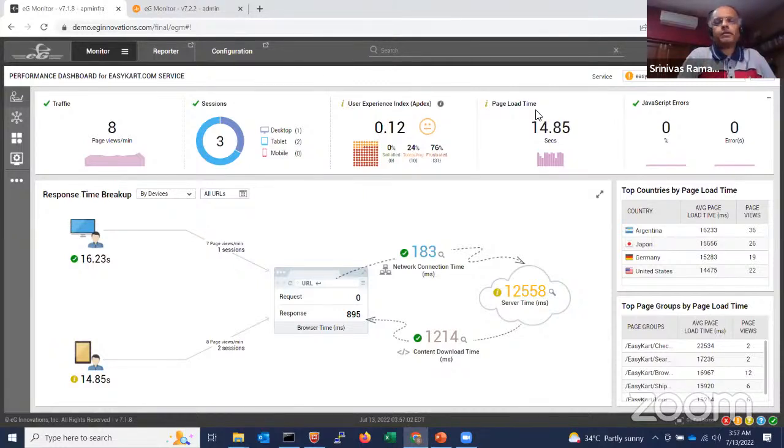Normally, for good performance, page load time should be 4 to 8 seconds. Today, it is taking 14 seconds for my pages to load. Therefore, I know I have a problem. Notice the color next to page load time is telling me there is a problem. It is not a green tick mark. It's actually a yellow icon telling me there is some problem with page load time. So it is good to know that I have a slowness issue.